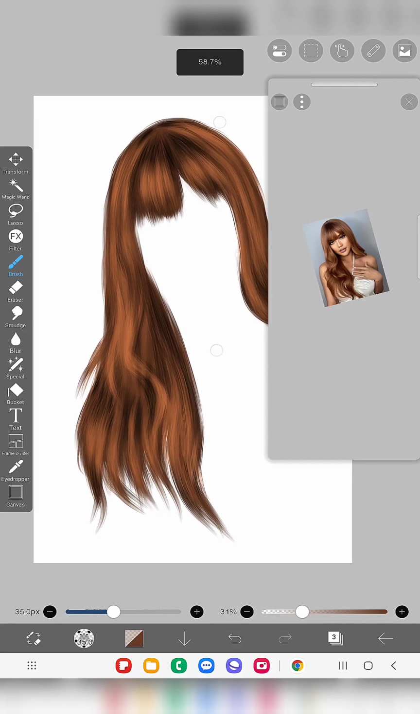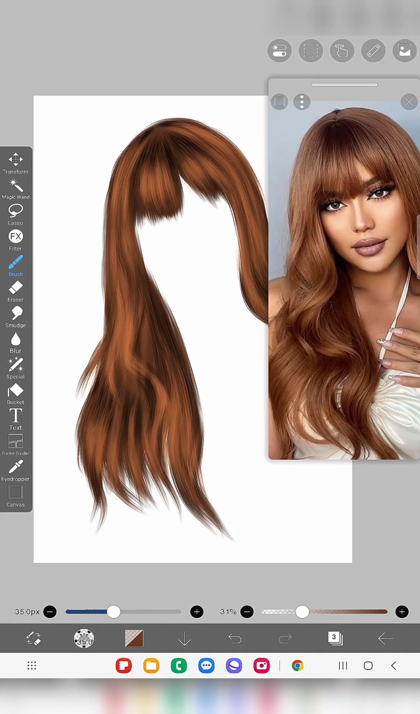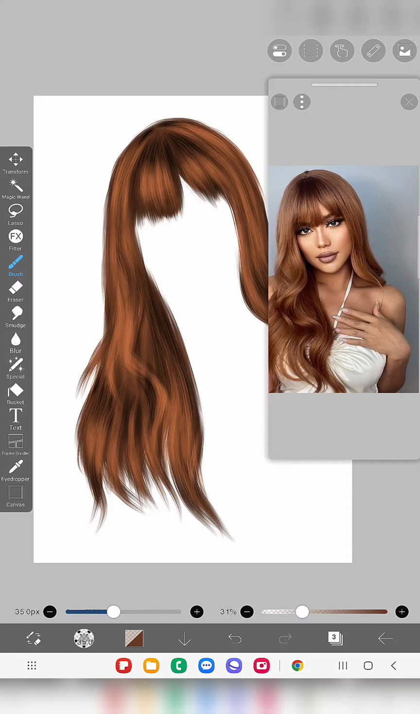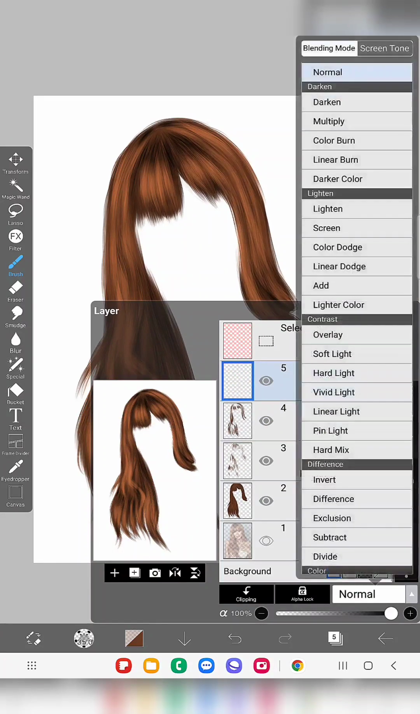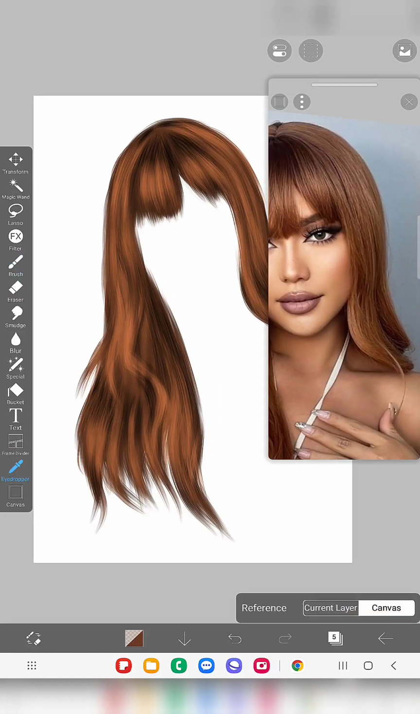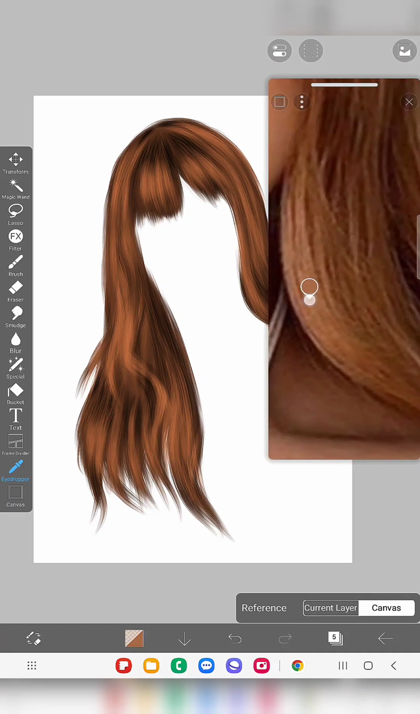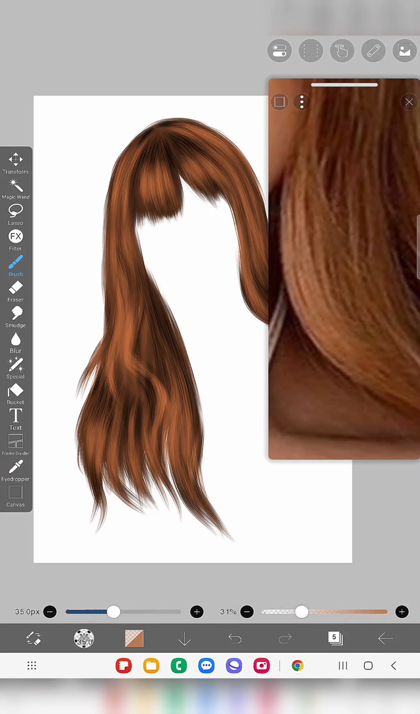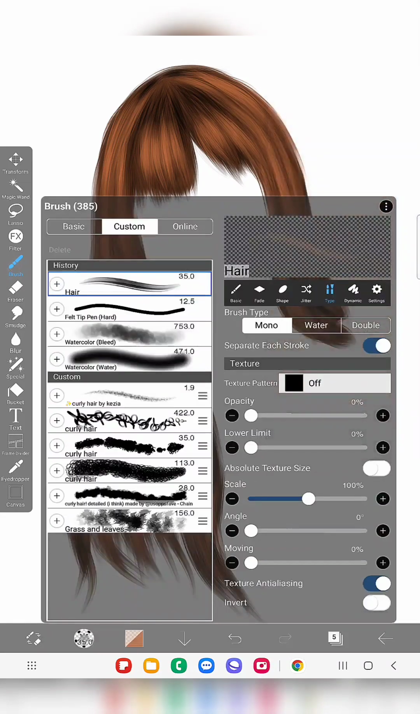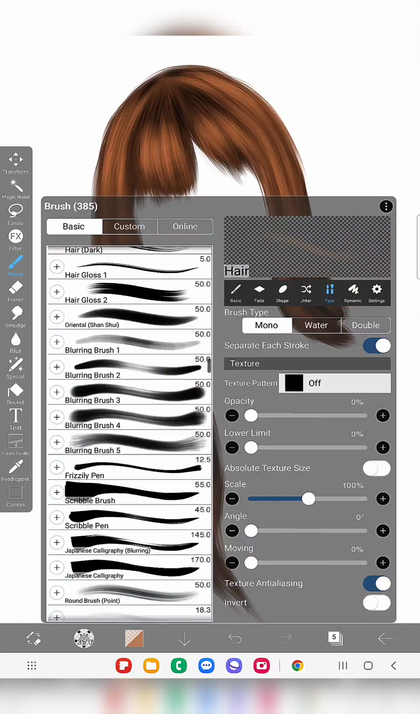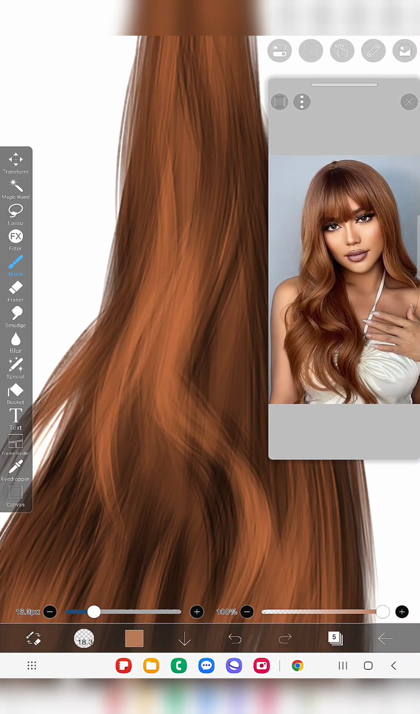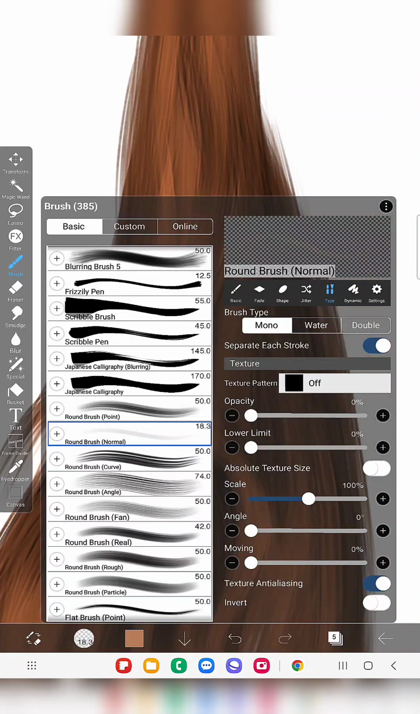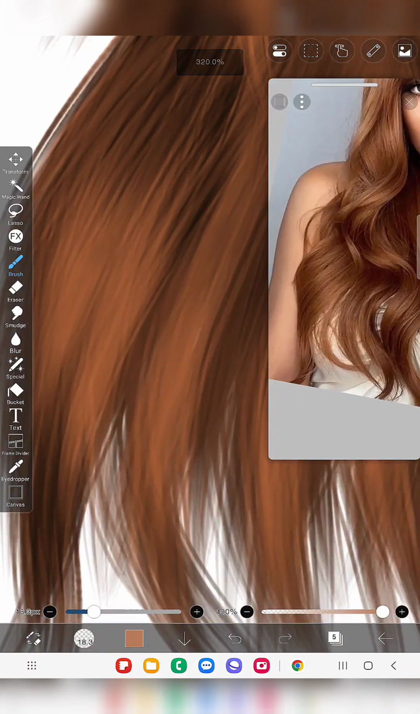Okay, it looks almost similar. If you want to add some lightest highlights, then create one more layer with the add blending mode and choose the lightest color. Use the same brush, or you can also try some brushes like round brush normal. So I will show you how to use it. So this is round brush normal. So I'm going to use it wherever I need the highlight.